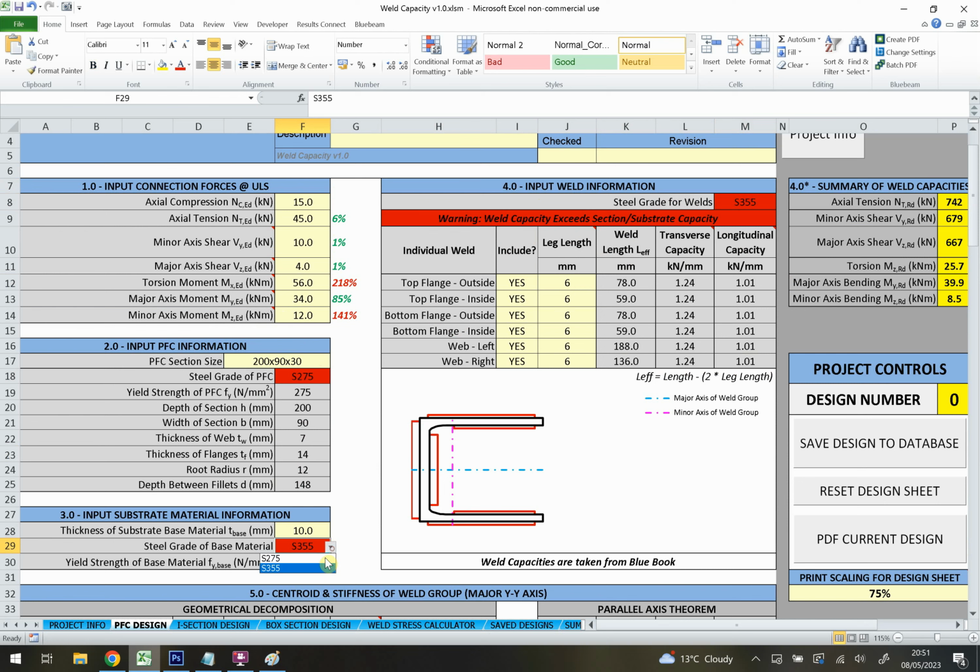If I had the steel grade lower for my PFC and for my substrate, you'll notice that we get a red error message here, and basically that's because I've set a higher value for my weld strength than I'm actually able to achieve in the substrate and the PFC. Effectively, what you should be doing is taking the minimum of these two values for your weld strength of the PFC.